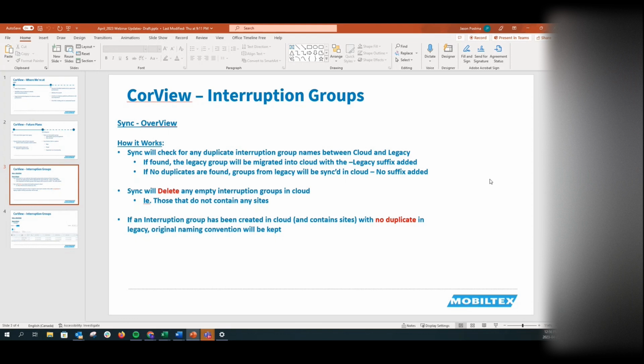If it does have a duplicate name in legacy, that group will be synced into cloud with a legacy suffix so that our clients can then go in and QA, QC the different groups. And again, if it's an interruption group in cloud with sites, but no duplicate in legacy, we'll just keep that as is.